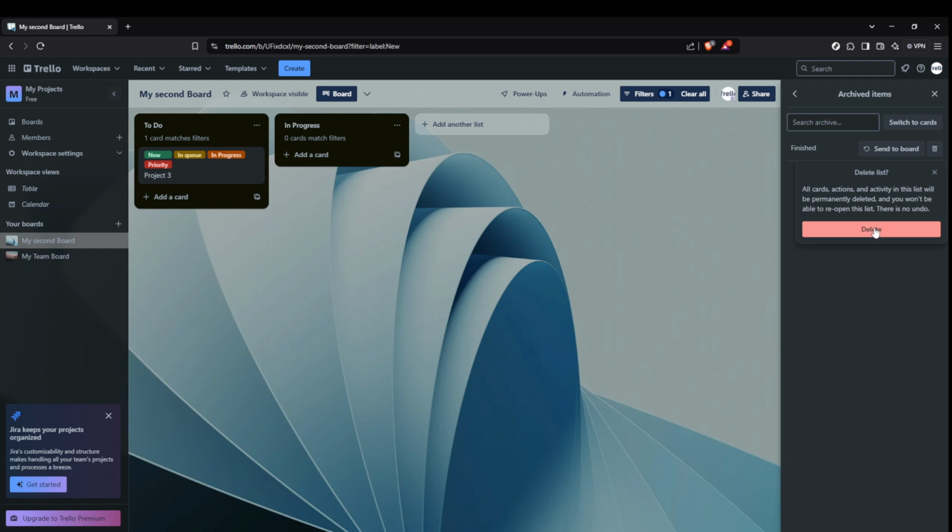Finally, confirm your decision by clicking Delete. This action will permanently remove the list from your board. Be sure you really want to delete it because, unlike archiving, deletion is irreversible. And there you have it, you've successfully deleted a list in Trello. This method helps keep your boards organised and free of unnecessary clutter.